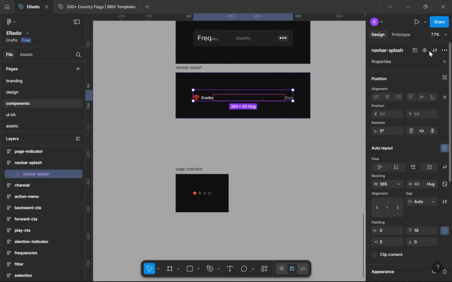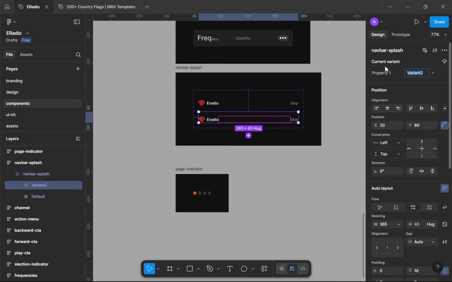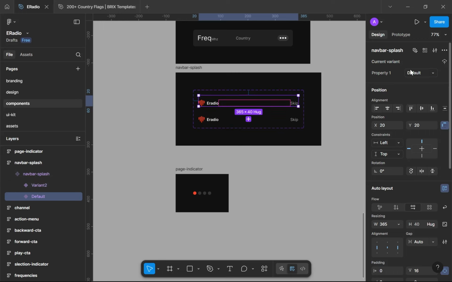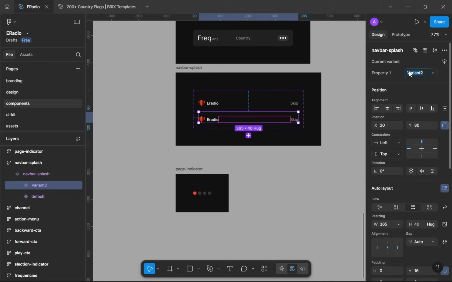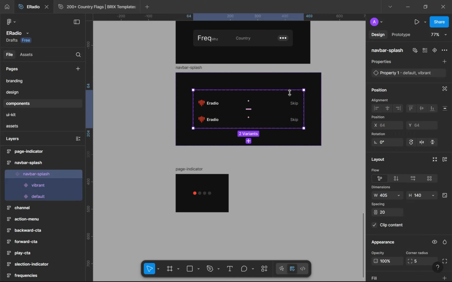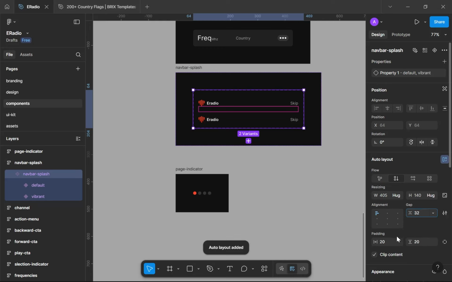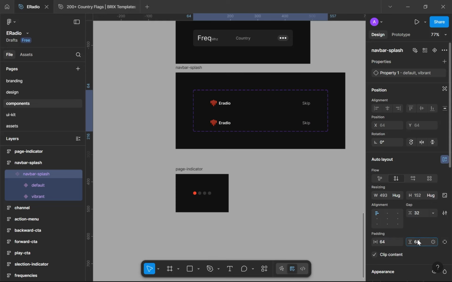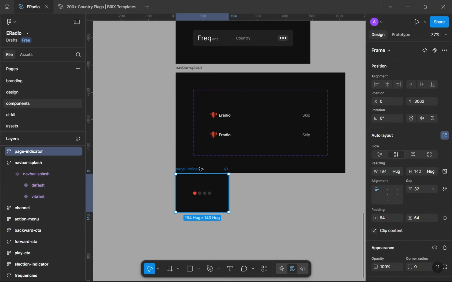Here I want to create a new component variant. So this will be the default. This one would be the final or vibrant one. So this will be the vibrant navbar for the vibrant or the forged splash screen. Now for this, I want to apply some auto layouts just to make everything a bit more presentable. Okay, let's position everything properly here.